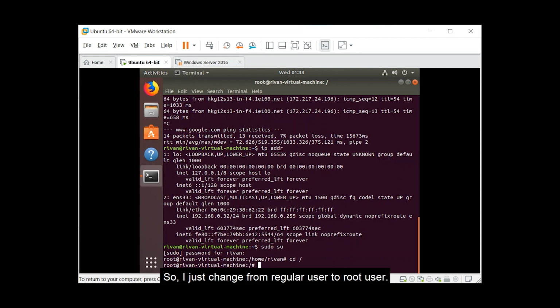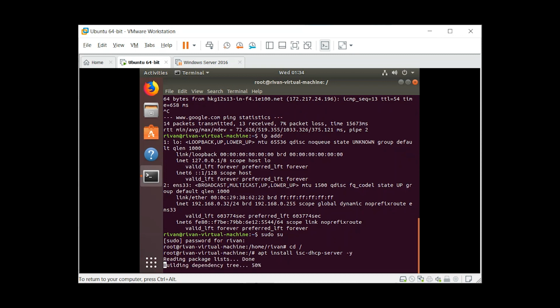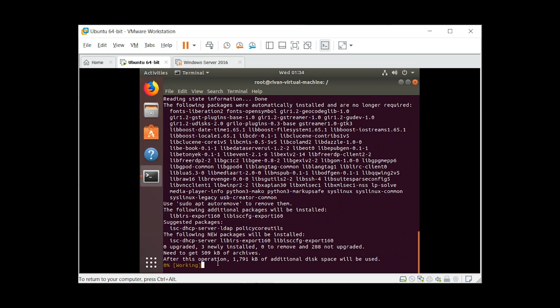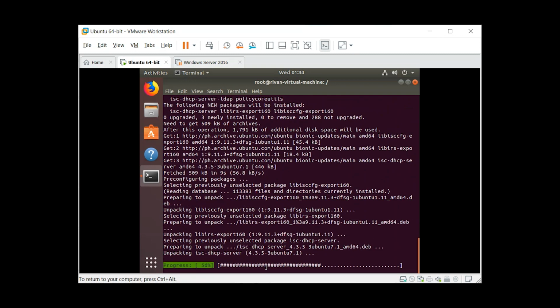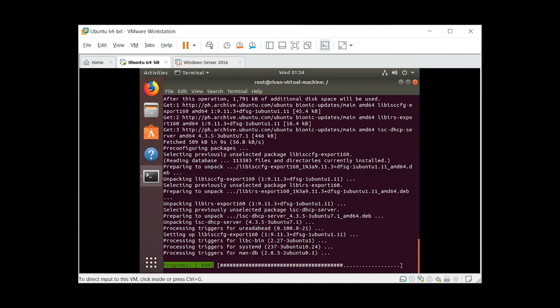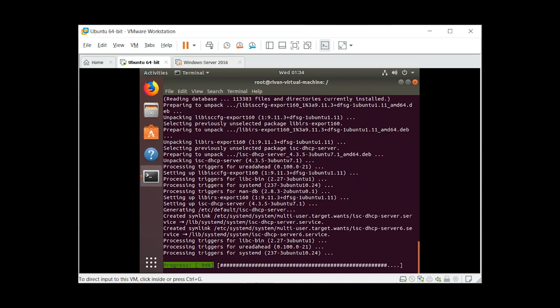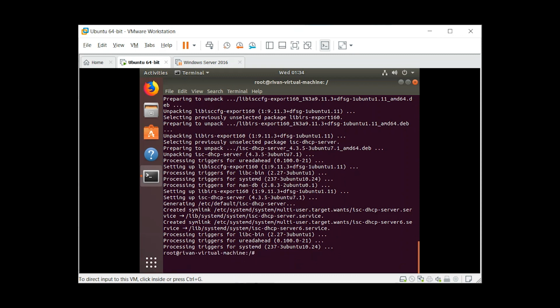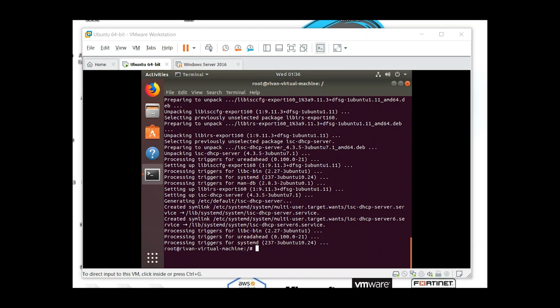So I just changed from regular user to root user. So the name of the application is isc-dhcp-server. So let's wait for it. Okay, done.